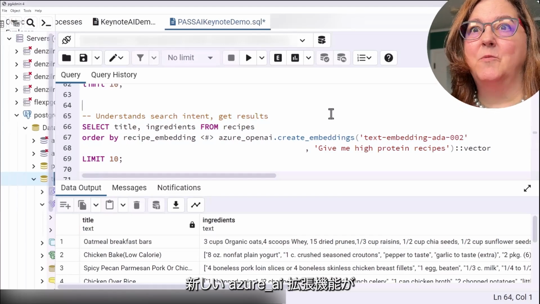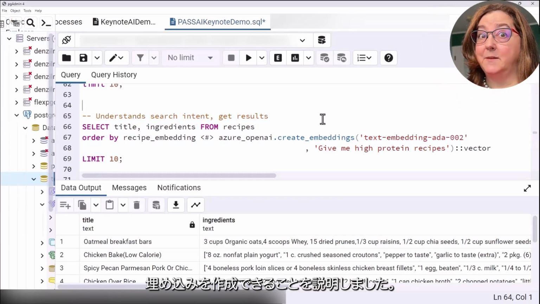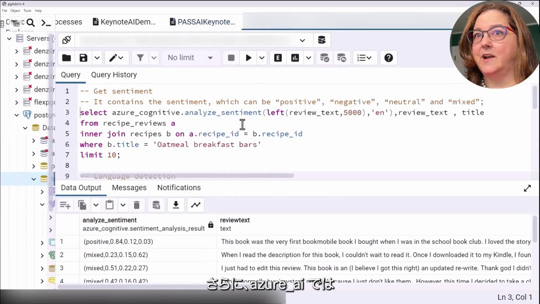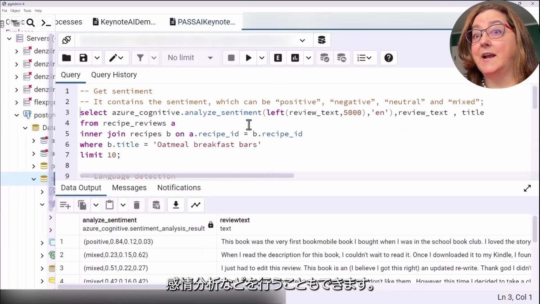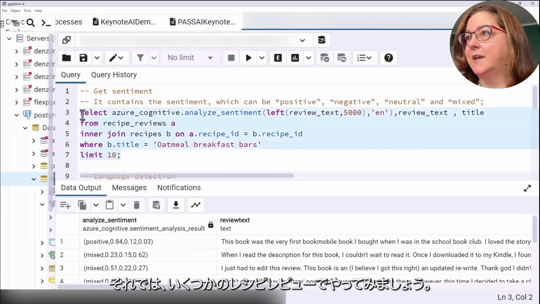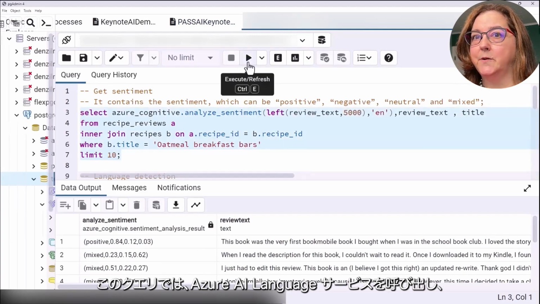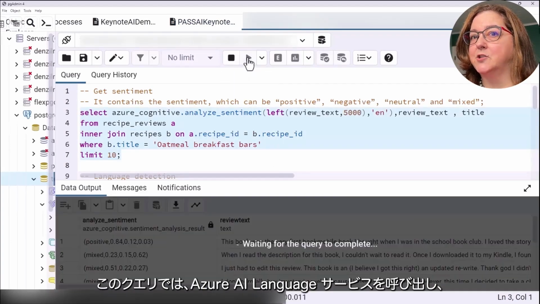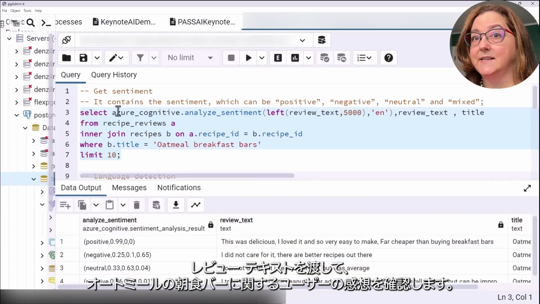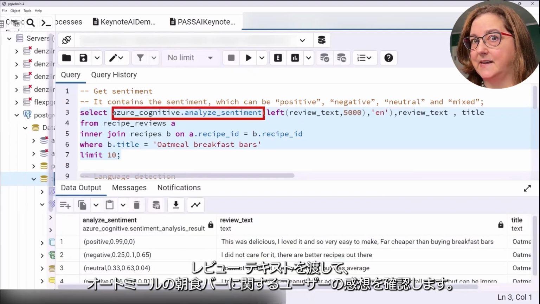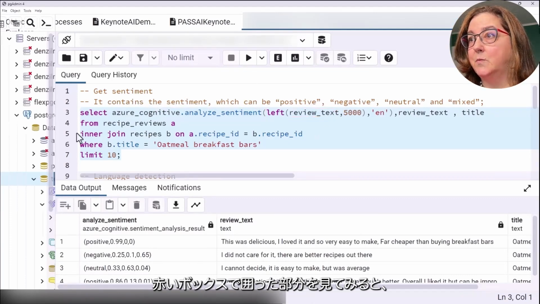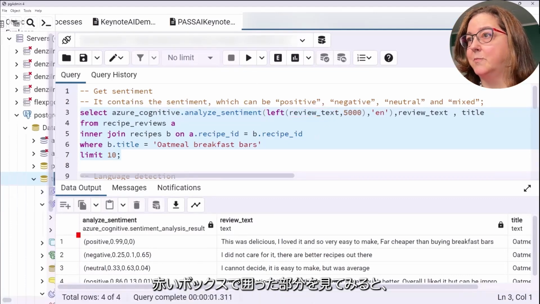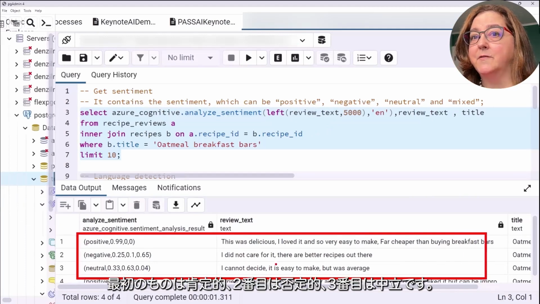Okay. We just saw the new Azure AI extension create embeddings. In addition, Azure AI also allows interaction with Azure AI language service to do things like sentiment analysis. So let's do that on some recipe reviews. In this query, I will invoke the Azure AI language service and pass it the review text and see what people are saying about oatmeal breakfast bars. And at the bottom, when you see the query results, and I will put a red box around them, the first one's positive, the second negative, the third neutral.